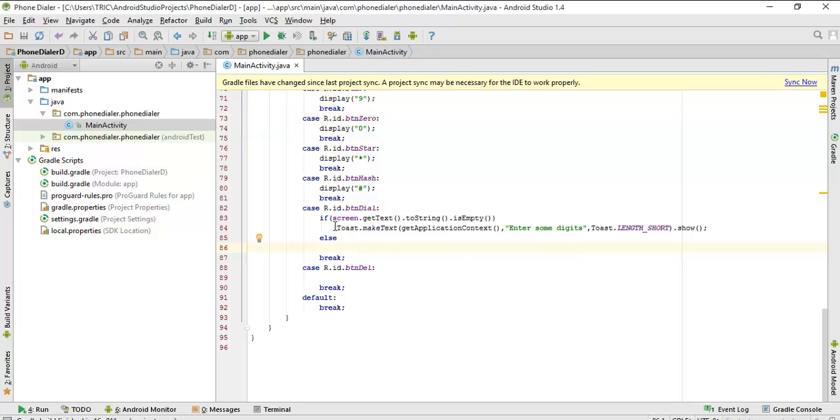Okay, so this line of code actually checks whether your screen is empty or not. If there's no number dialed into the screen, it's going to give you a toast on the screen that says enter something. Else, we are going to dial the number.